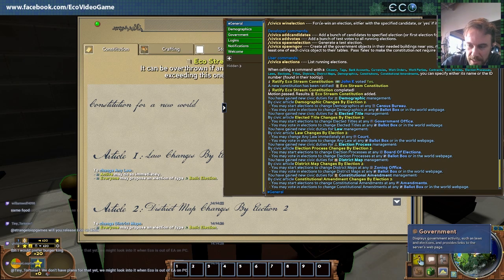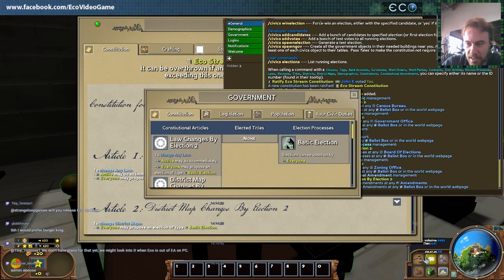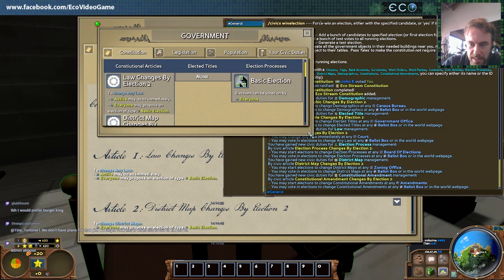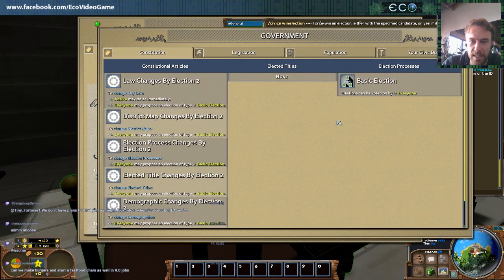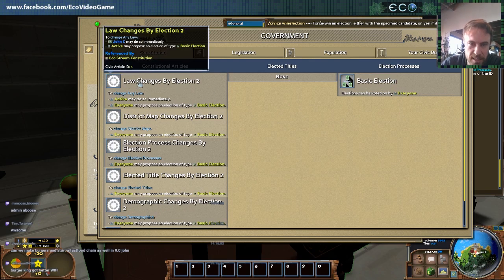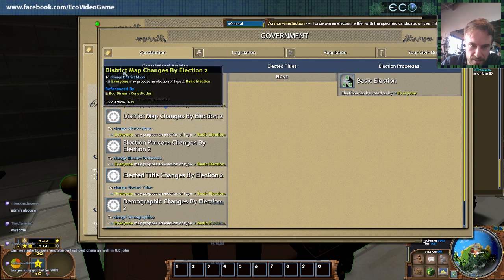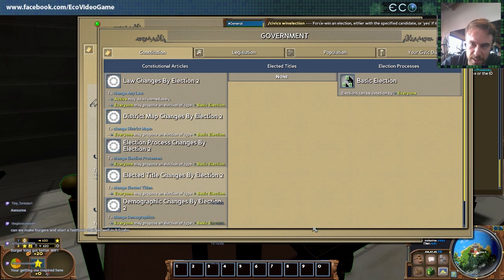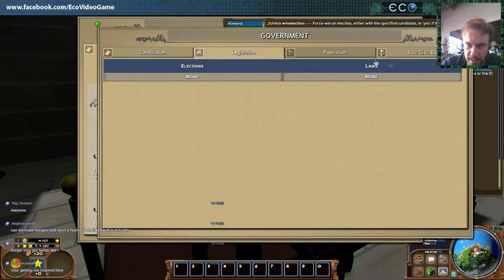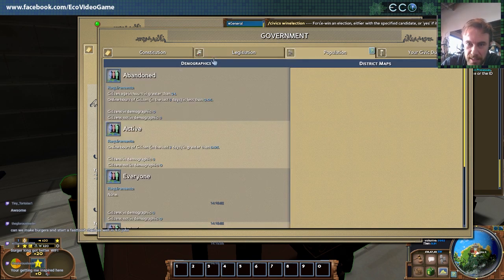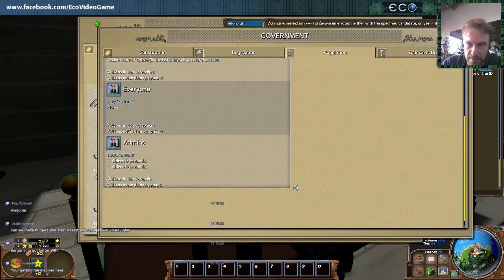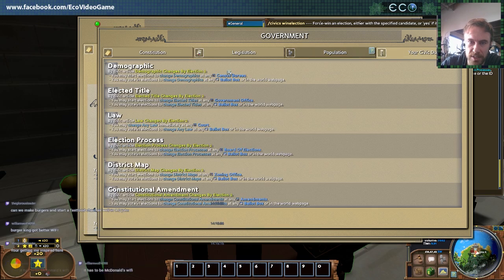We also made this available in the government menu down here. So if you open this up, you can see what the active government is right now. So right now there's one election process. There's a number of constitutional articles that are active, and they're all described here, basically what they do. You can see any elections that are happening. You can see demographics that are in effect. You can see your civic duties.